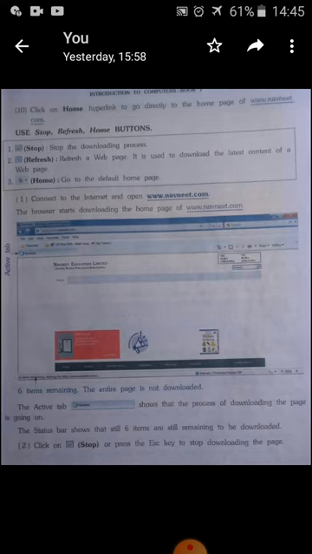Keep in your mind the definition of hyperlink. Hyperlink is a shortcut to go to another web page. It could be an image or text also.